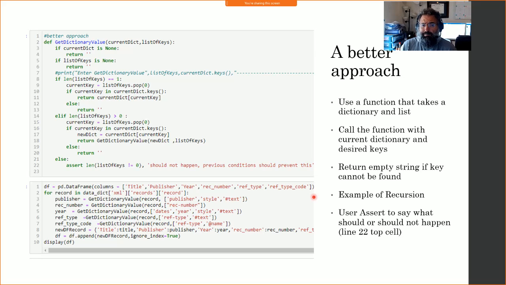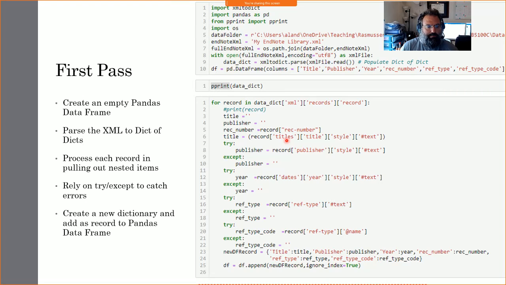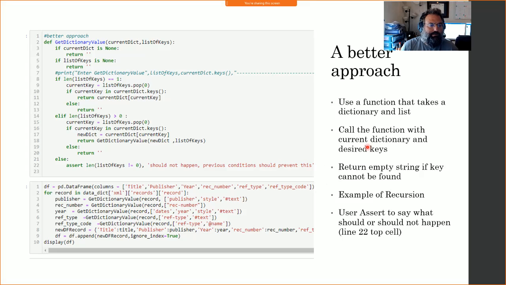It's perhaps a bit more complicated because it does rely on recursion. The way that it works is that we construct a series of those same records that we were using back here. So we have things like title, style, and text, and publisher, style, text, and so on. So a series of essentially indexes into those dictionaries of dictionaries. Rather than doing them that way, we can make a list of items. So we're looking for publisher, and on a publisher we're looking for style, and then we're looking for text. The same thing with dates: year, style, text.